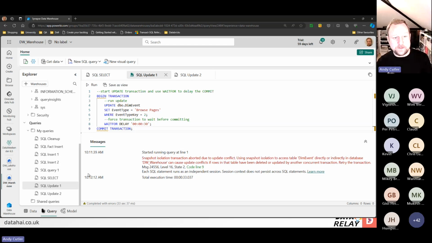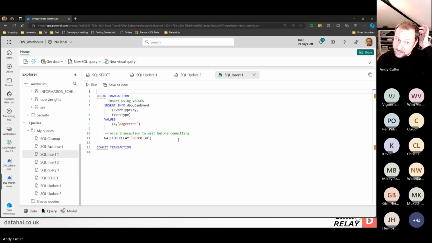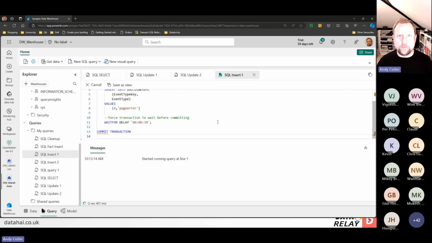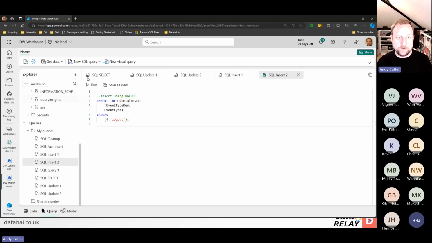Inserting, on the other hand, is where we get our proper optimistic concurrency. So what I'll do is I've got an insert statement. It's 30 seconds. So I'm going to initiate a transaction, insert into that table. So let me just run that. All right. So I've got an open transaction on that table where I'm inserting data. Let's go to the other insert statement and run that.